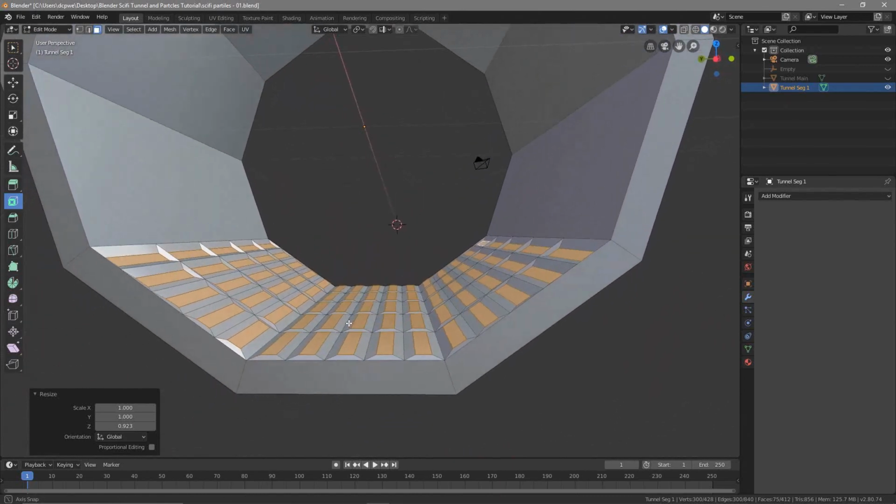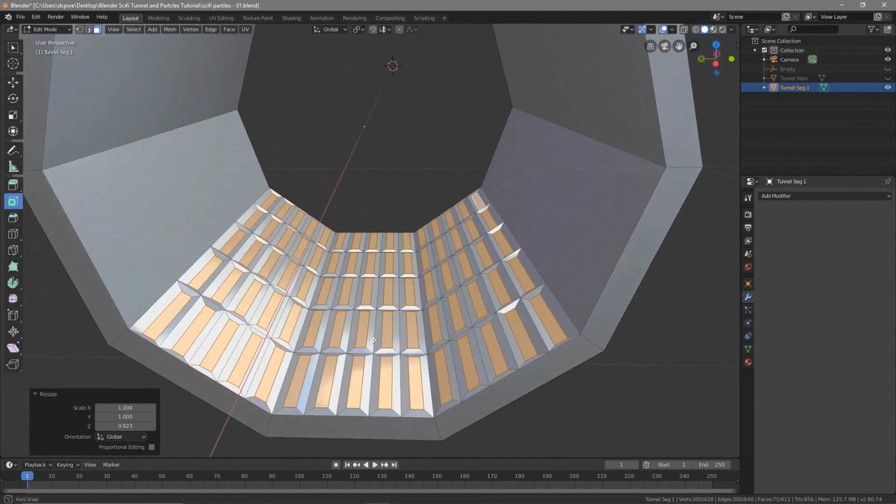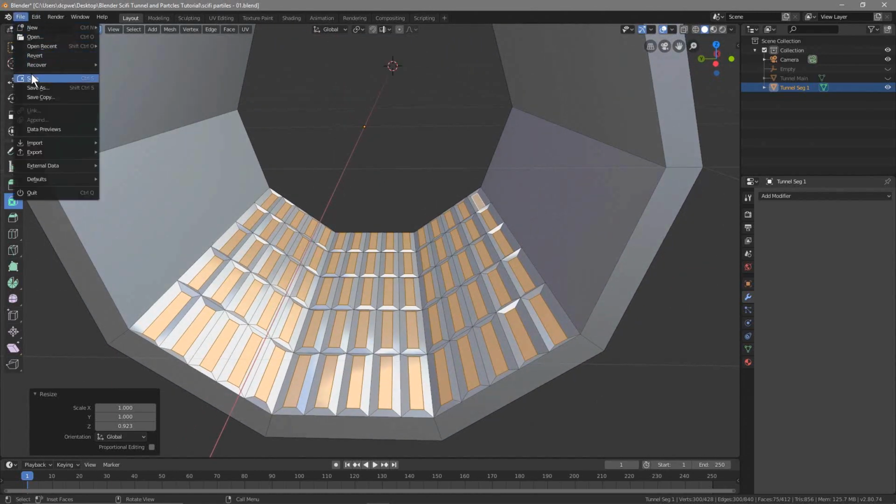So let's click on this one here, for example, and now you can see clearly that these are indented and these ones are extruded, right? You can see that from here. I did these popping up like this, right? So I think that's okay. That looks good. Let's go to File, Save.